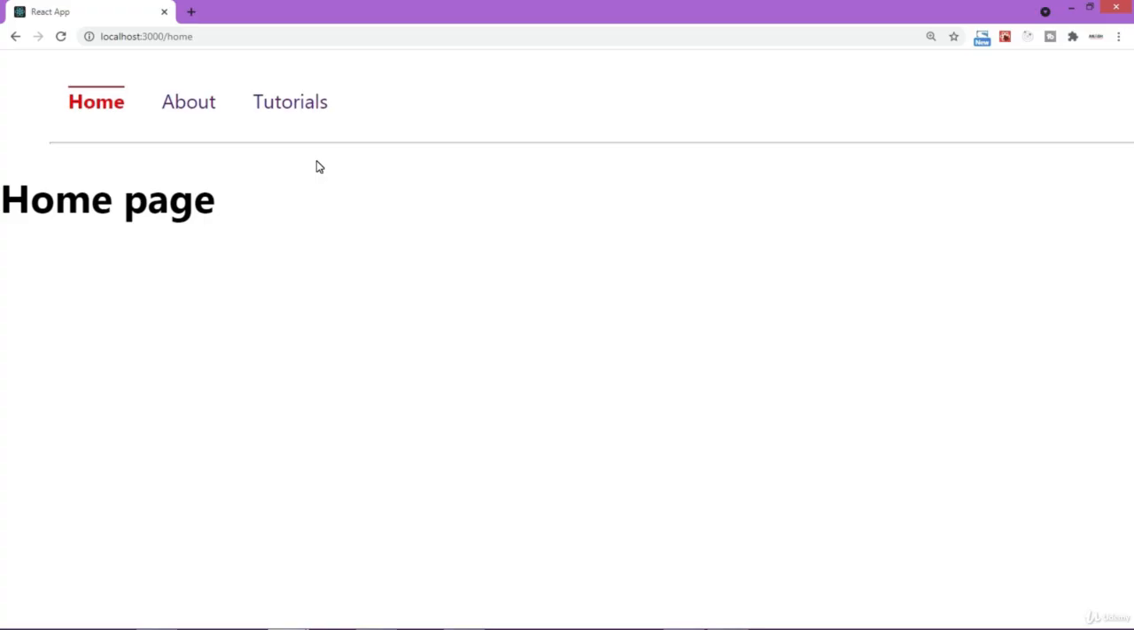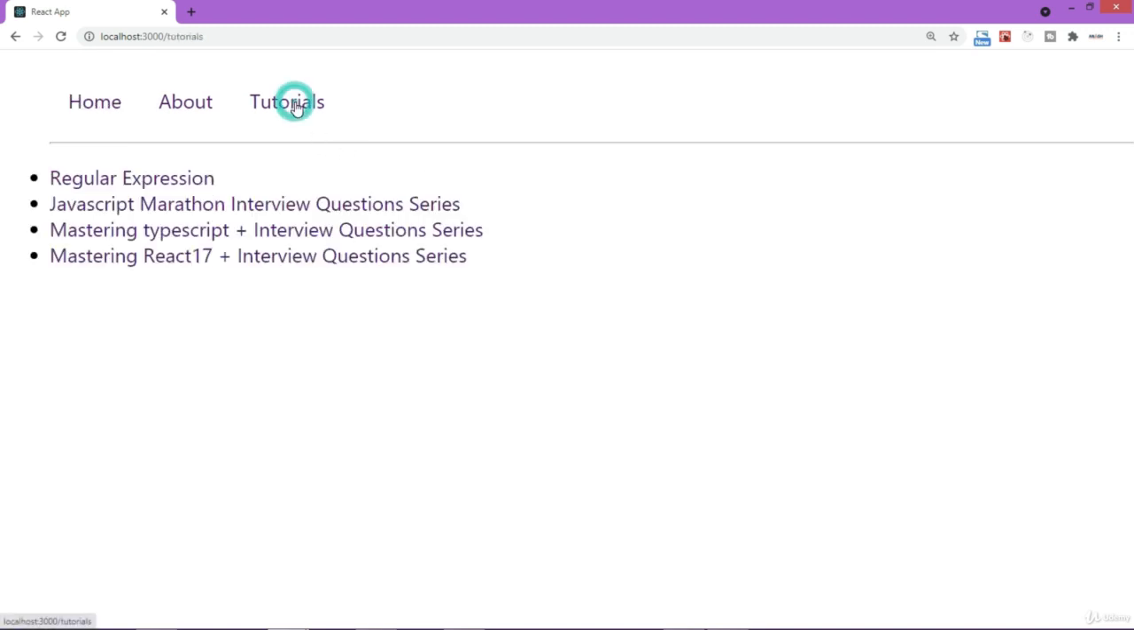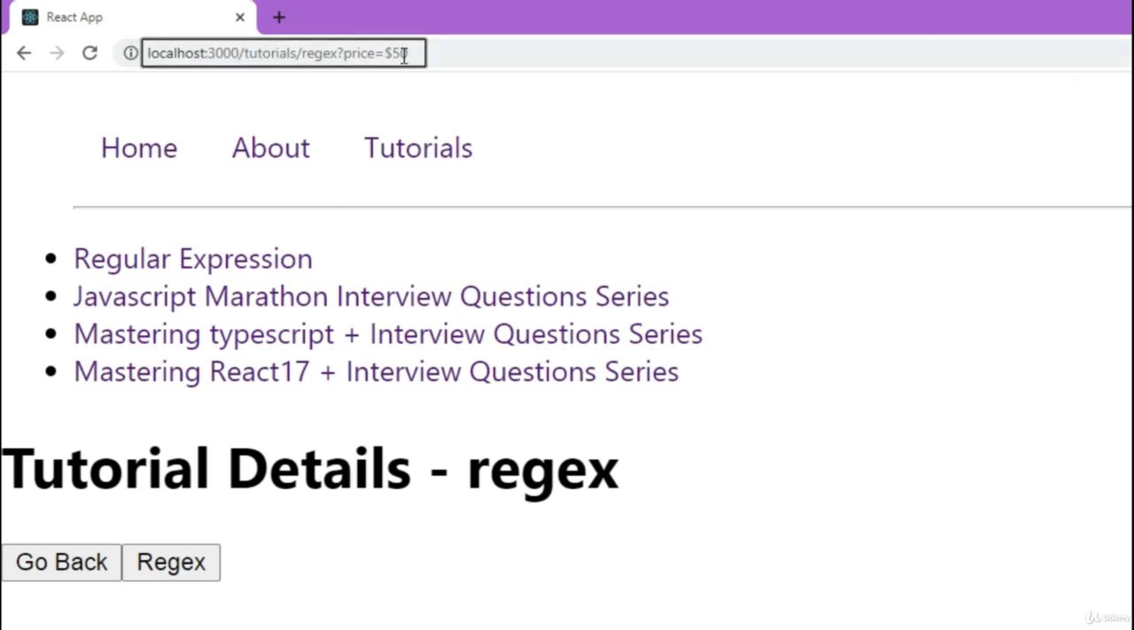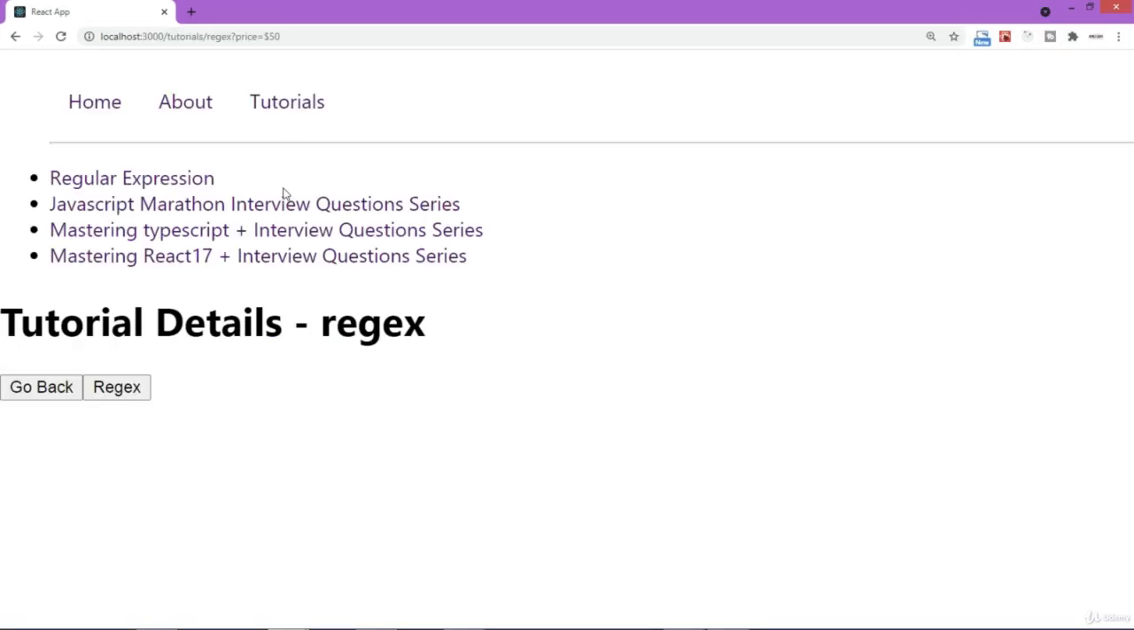So here, let's say I click on tutorials and I click regular expression. You see that in the address bar, you have the question mark and price is equal to 50. So price is the key and $50 is the value which you want for the product price. And that is the additional value you are passing with each URL. Let's click other links as well. I'll say JavaScript, then React, and TypeScript. So you see that the respective values are coming.